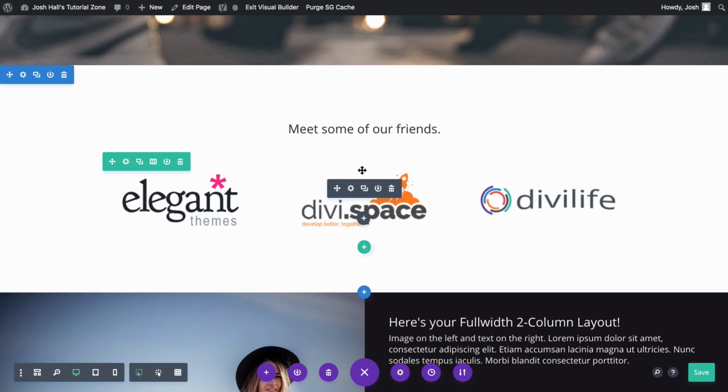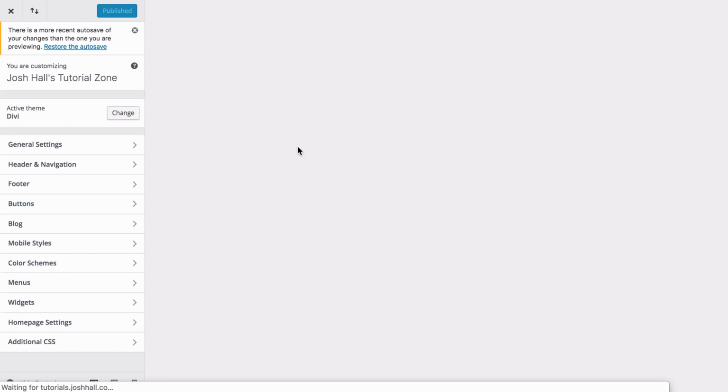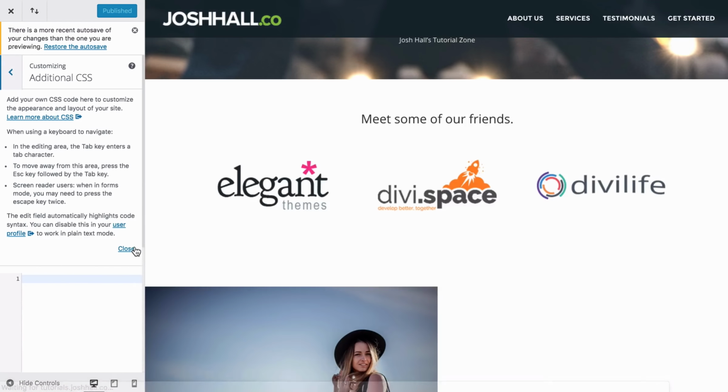Ideally, you would put your CSS in your child theme style sheet, but in this case, I'm just going to go up to my theme customizer, and we're going to put our CSS here, and this way we can see it live as well. I do have a tutorial on where to put your CSS, so I'll link to that below. But again, we're just going to go ahead and put our CSS in here for now.